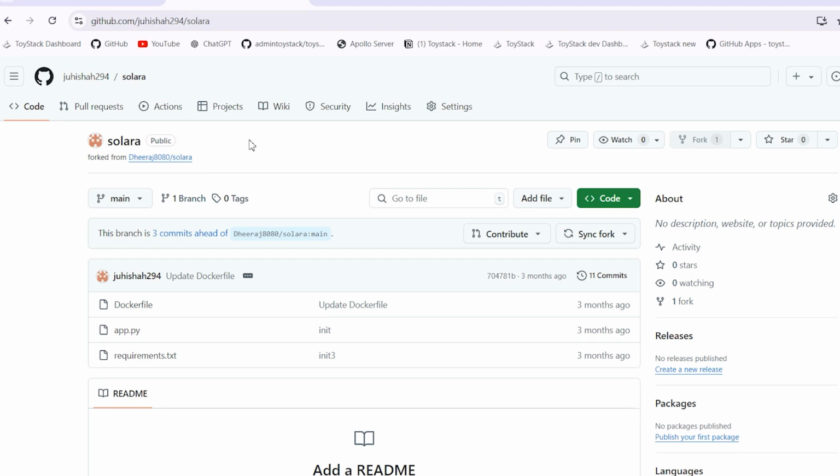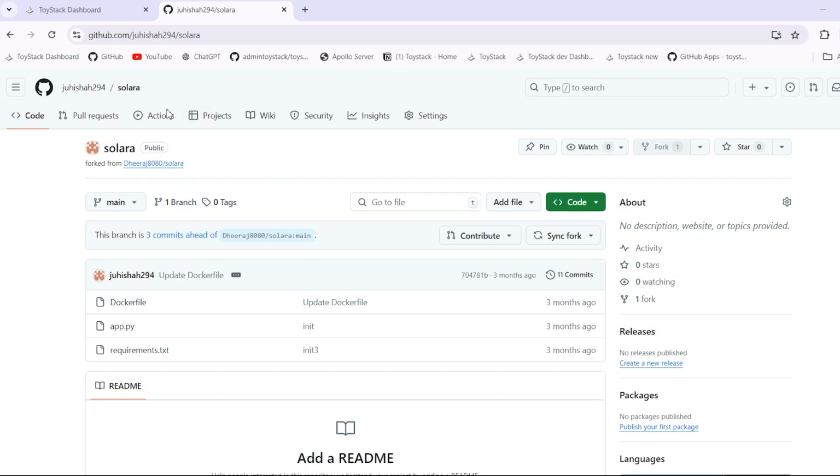This is my code on Solara, and I'm going to push this to GitHub, and then I'm going to deploy this on the ToyStack platform.